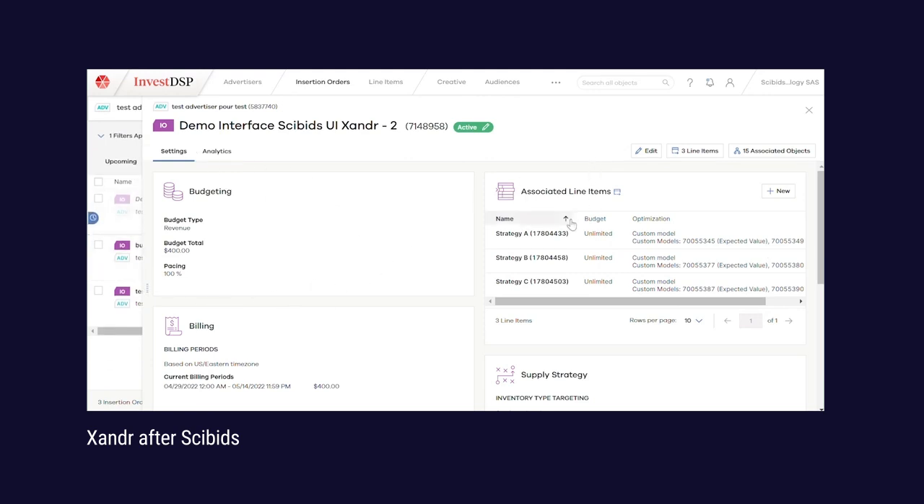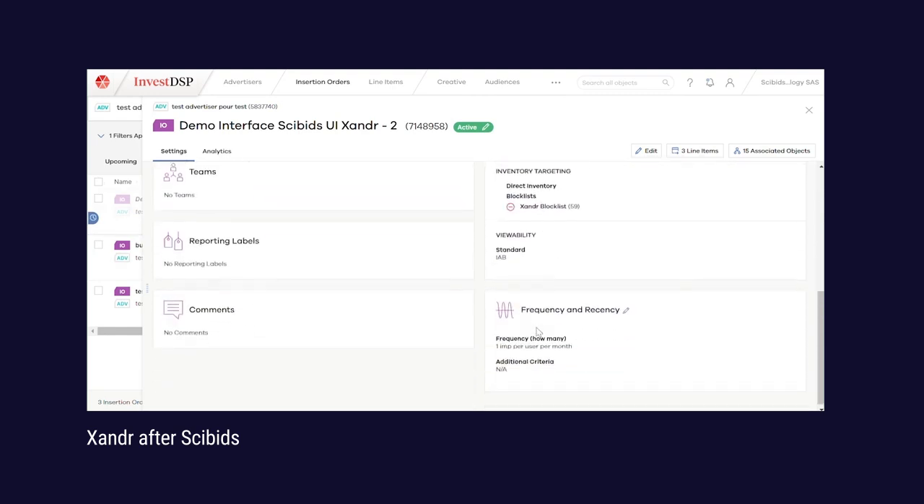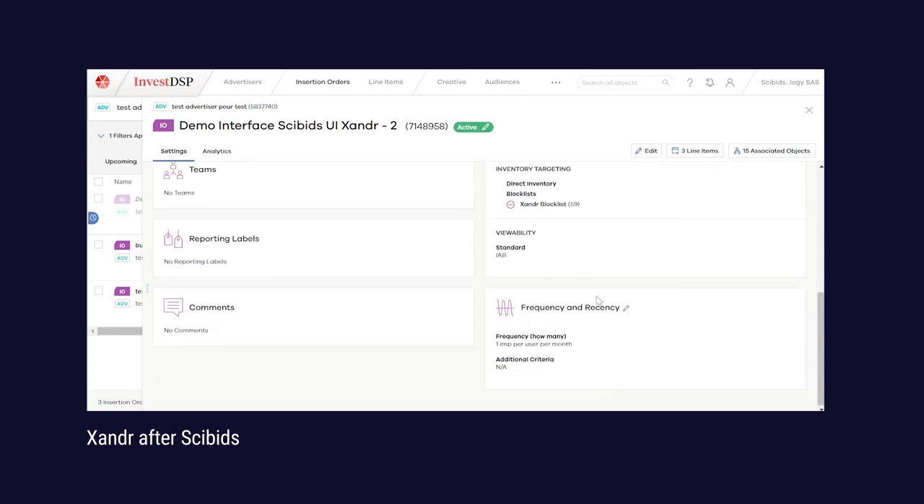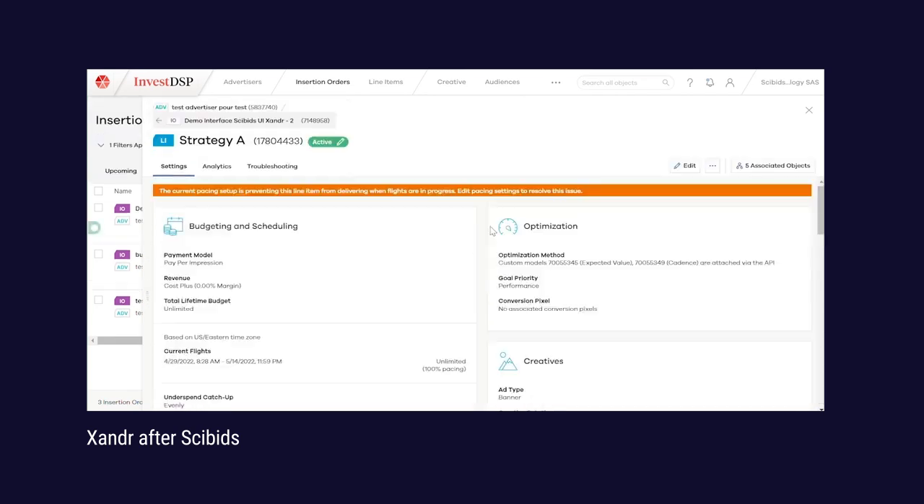Budgets were turned to unlimited across line items. Viewability and targeting settings remain unchanged. Frequency and recency settings are set at the I/O level. Now, let's take a look at the line items.